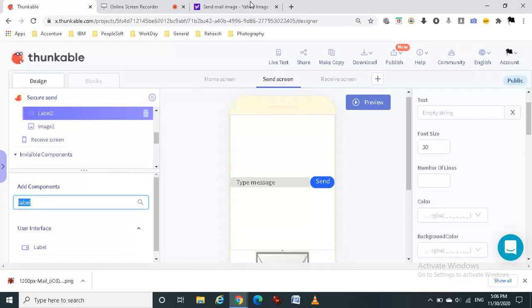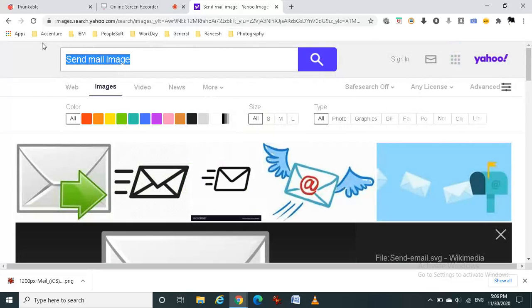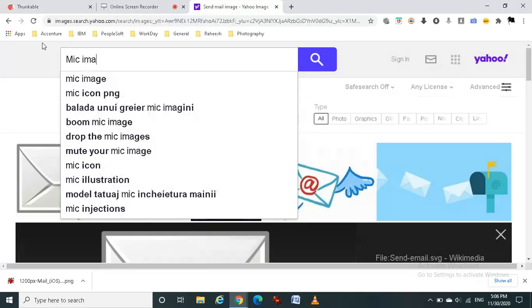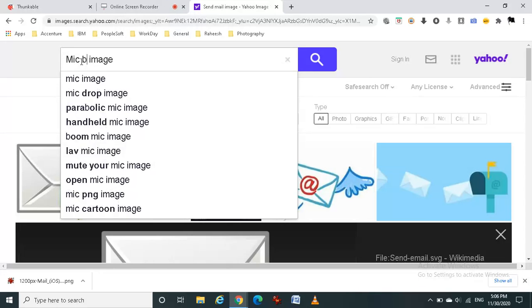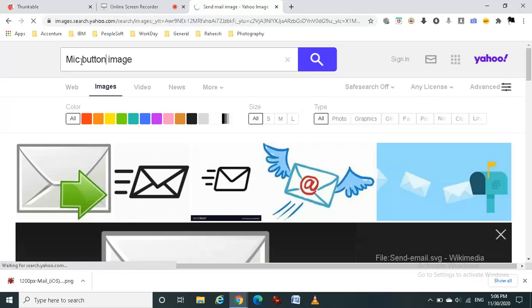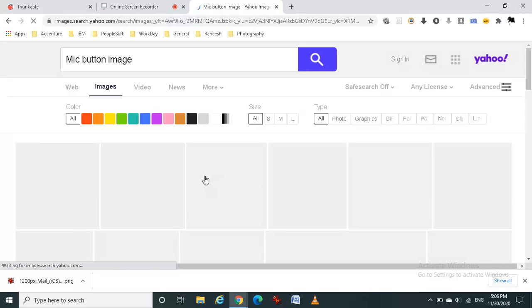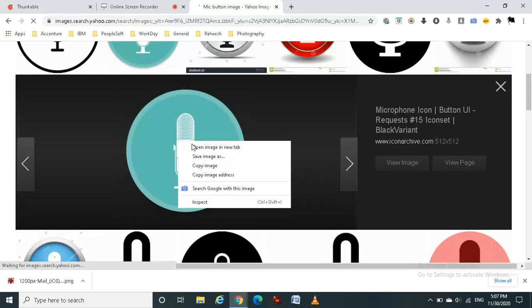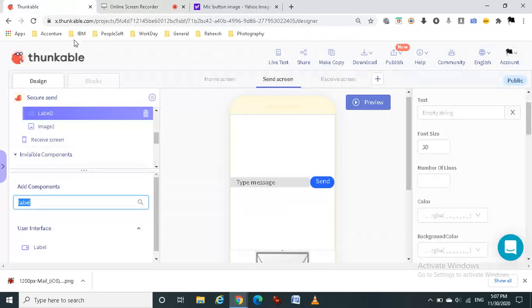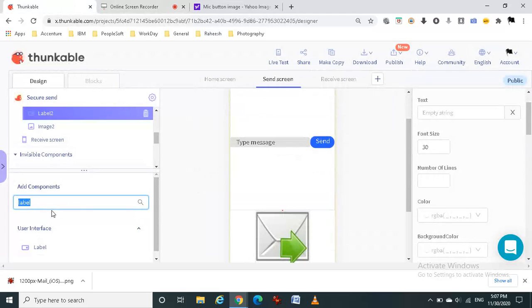At last, we are going to have a mic image. We are also going to have a voice recognizer in this. We just search mic button. I like this. You just copy the image address, which could be easier than. I'm going to add another button below this. Should be another column.